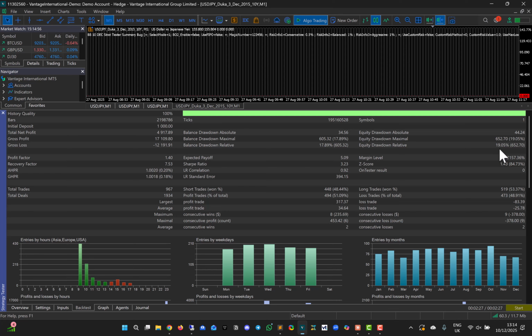Now, I don't think that's bad at all, considering what it's traded through. Don't forget, it's traded through COVID. Most systems actually failed entirely in COVID. Loads of algos just completely blew the accounts. 20%, well, 19% drawdown, I don't think is bad at all. Started with 1,000, it made almost 5,000 profit on the 1,000, okay?